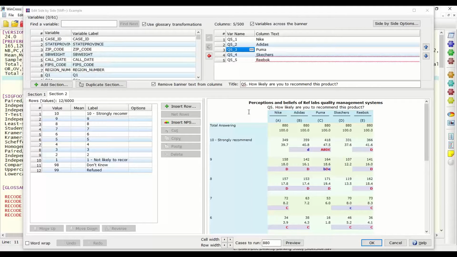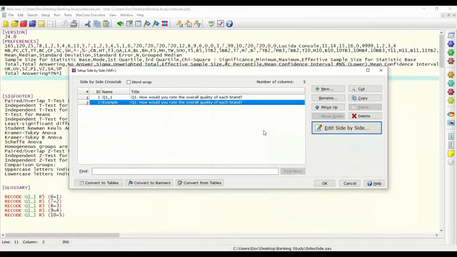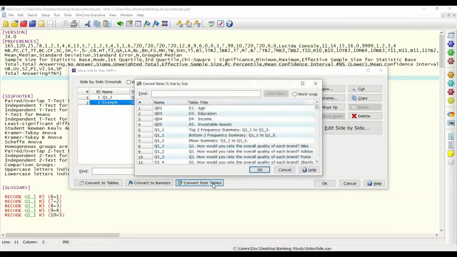Another way to create side-by-side tables is to use a table that already exists. For this example, we're going to recreate question 1, but using it from a previously created table. So to begin, I'm going to go back to our main setup side-by-side area. And there's an option in the bottom middle area here. It says convert from tables. So this is going to use an existing table that I've previously created in WinCross to give me a head start on creating my side-by-side table.